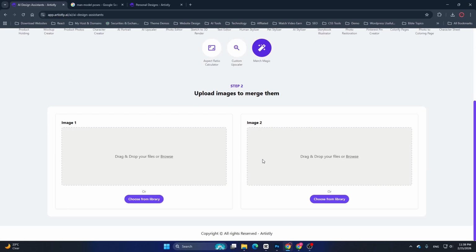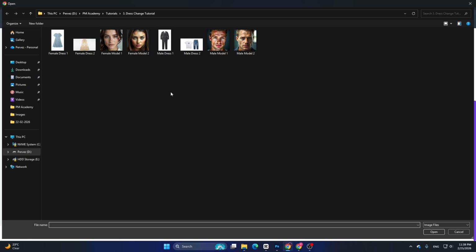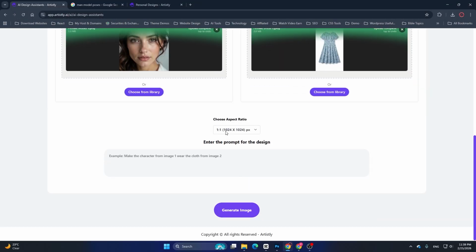Here, we have two input fields, Image 1 and Image 2. Let's upload our model image first in Image 1. Now, upload the dress image. As soon as both images are uploaded, options will appear to select the aspect ratio and provide a prompt.